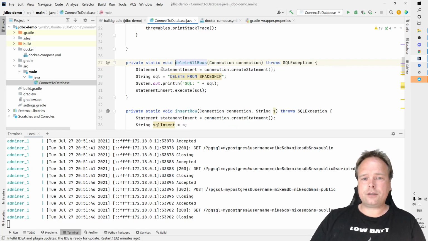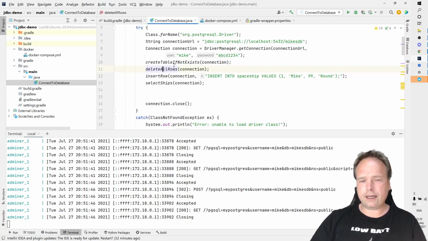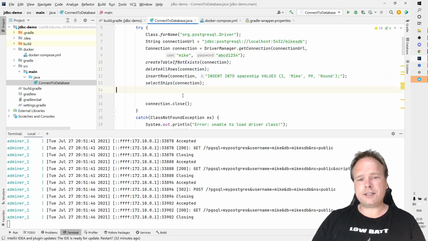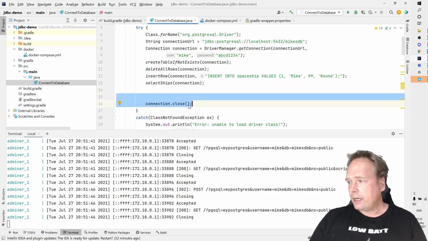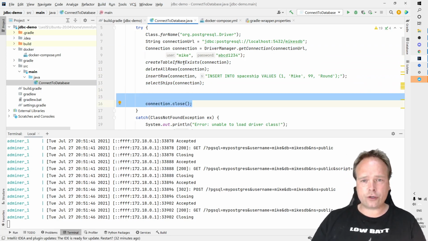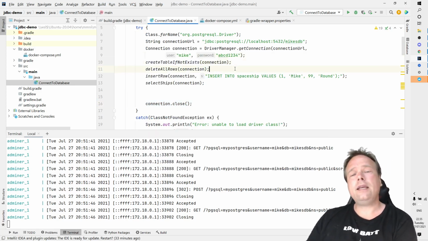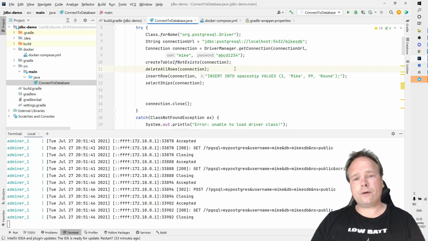Then we are deleting all rows, and as you can see right here, I am reusing the connection. I'm creating a new connection right here, and I'm reusing the connection for all of these operations, and then I close the connection in the end. It is good practice not to close and open connections all the time. Usually you would keep one connection open per request that you get to your backend. So if you're creating a backend, then you would keep the connection open until you have actually given a response to whichever client connected to your backend.